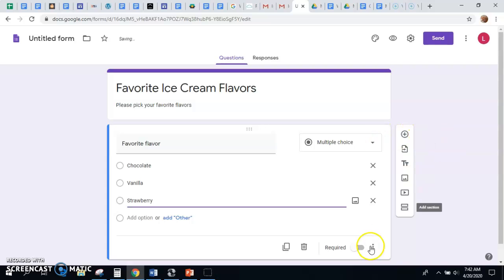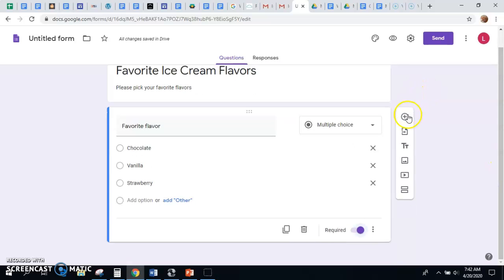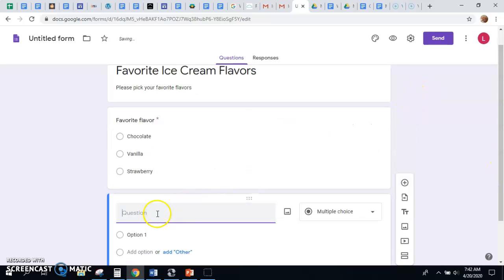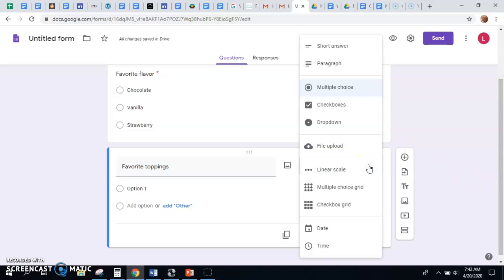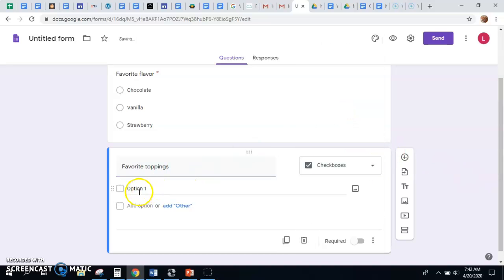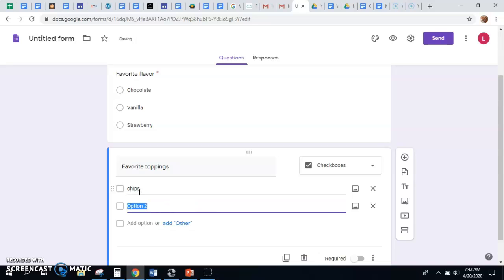Okay, now if you want it to be a required question, which you would because you want their answer, you would toggle this right here. We're going to add another question, and we're going to say favorite toppings. Now here you want them to be able to pick a number of different toppings. So you can go to checkboxes, and you can say chips. I'm going quickly here for chocolate chips. Sprinkle, oh goodness.